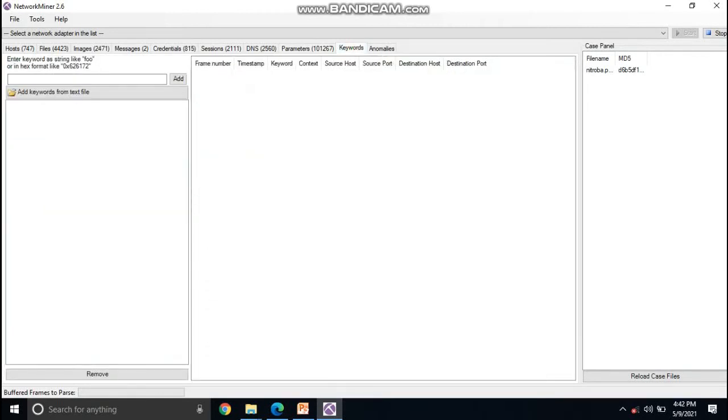Then there is a section called keywords. This section is useful. It is mostly used in investigating any PCAP file. In this section we are just going to search some keywords, which fetch all the files which contain these keywords. So let's start.